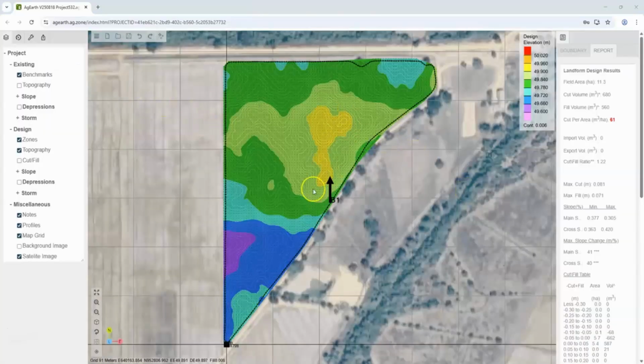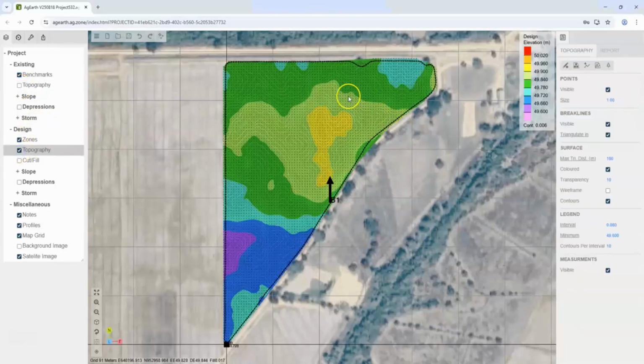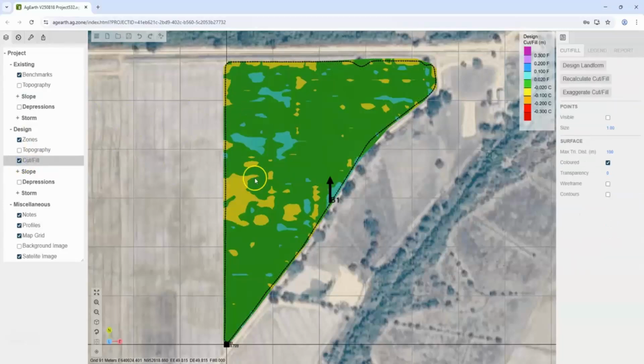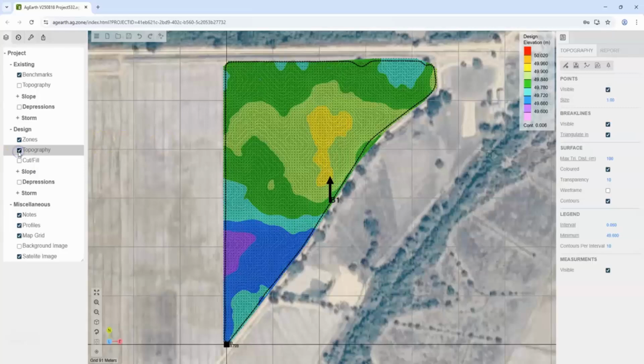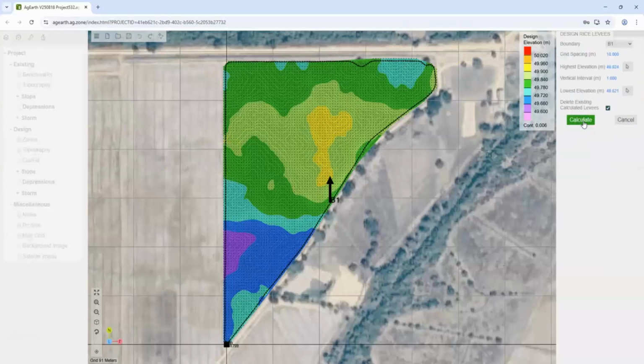Okay, so we have smoothed out the contours. Comparing this to the existing, and this is the proposed, and we have minimal cut fill here. And now to work on the rice levee, go to design and then design rice levees.